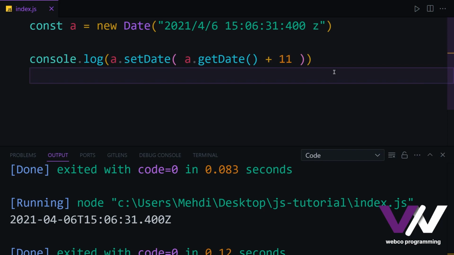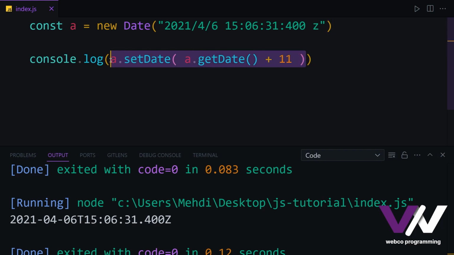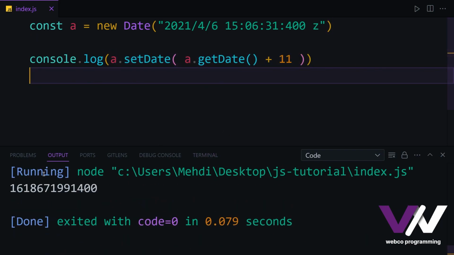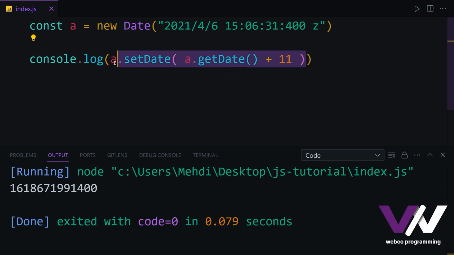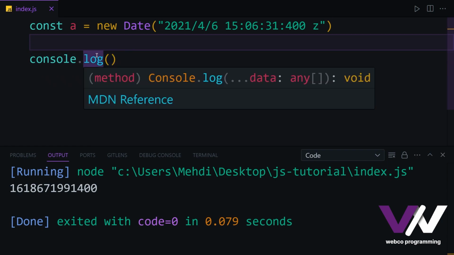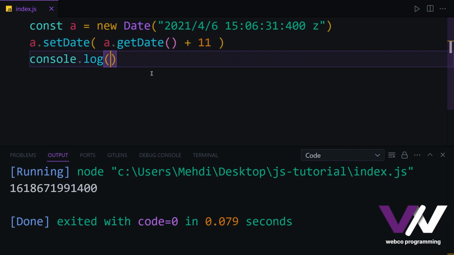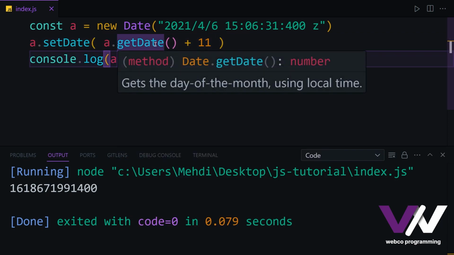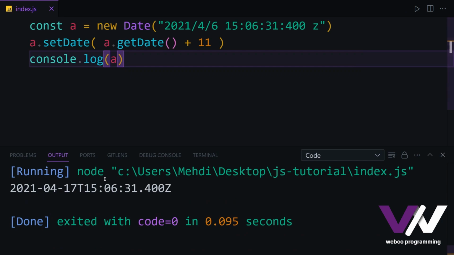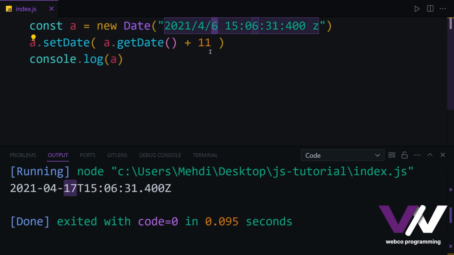But pay attention, if you console log the return of this, you're going to have a number of milliseconds. So you separate this and put it right here. And after that, again, you print your time. And if you run, you can see that here you got 17 instead of the 6 right here, because you added 11 days to your day.